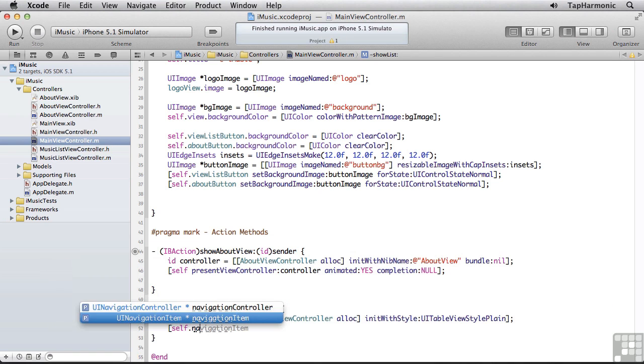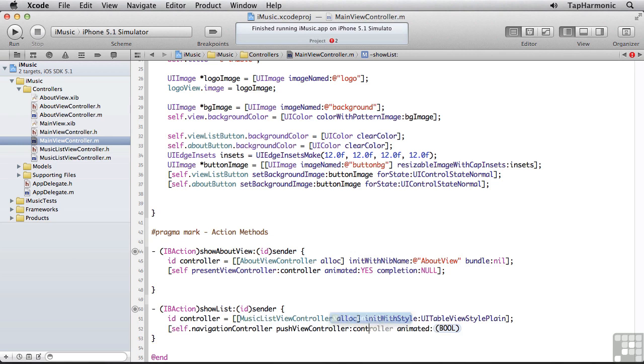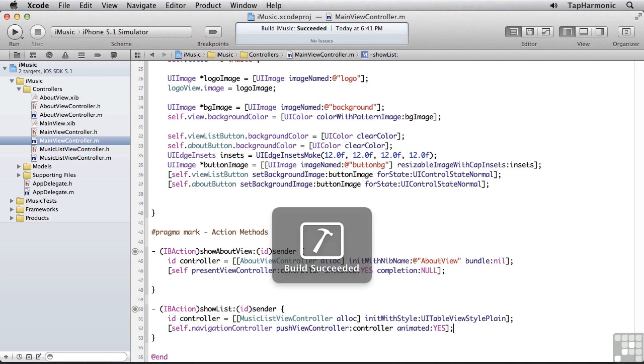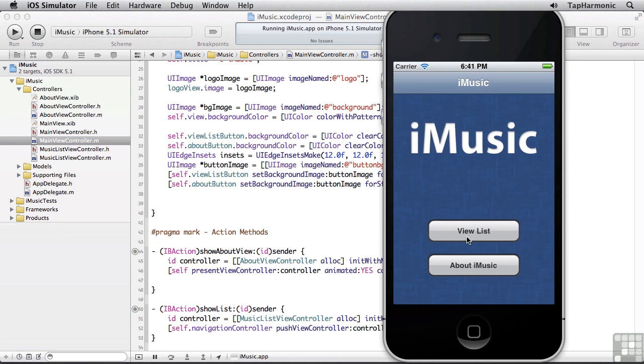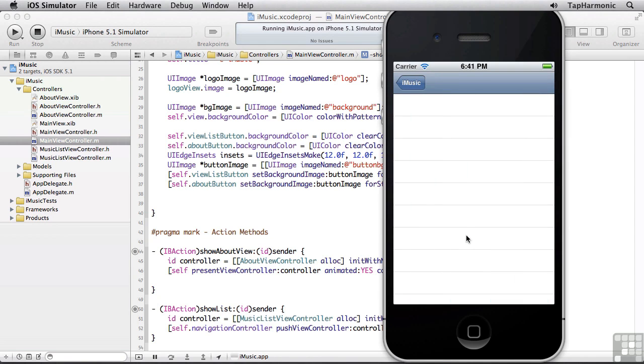In our navigation controller, we'll say Push View Controller, and set its animated parameter to yes. So this will provide a nice animated transition when this method gets invoked. Compile it and run the app. So I'll click the View List button, and we got a nice animated transition.